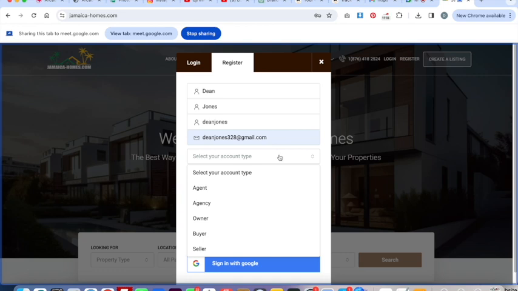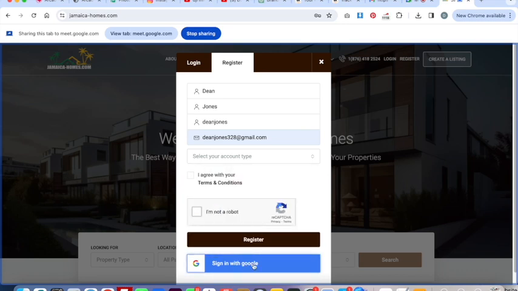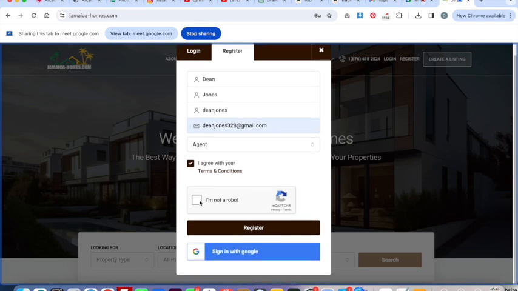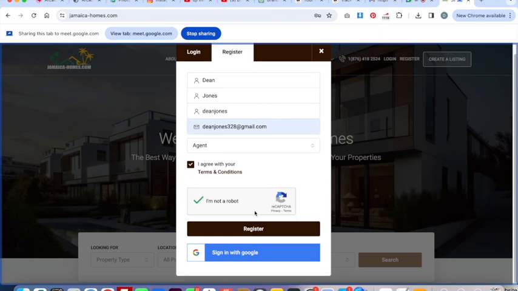deanjones328@gmail.com. What you want to do after that is select whether you're agent, agency, owner, buyer or seller. Now it's less important if you're registering with Google, because we'll pick this up and allocate you to the right channel in terms of whether you're an agent or not, so you don't need to worry about that. But if you're registering this way, just select agent, and select that you agree with the terms and conditions. This is a standard button to check that you're not a robot trying to register, and then you click register.